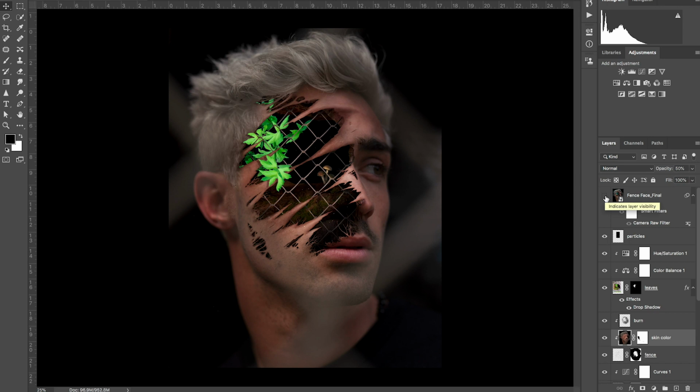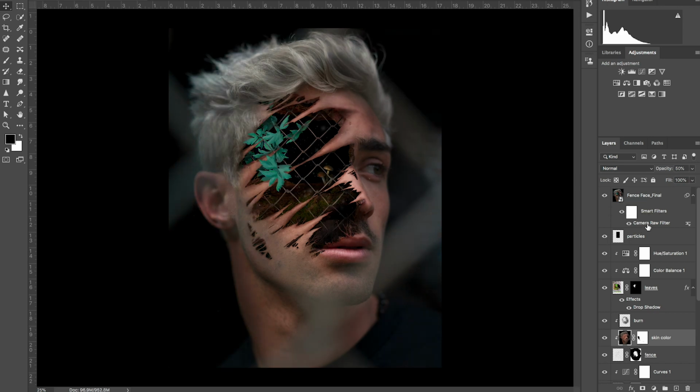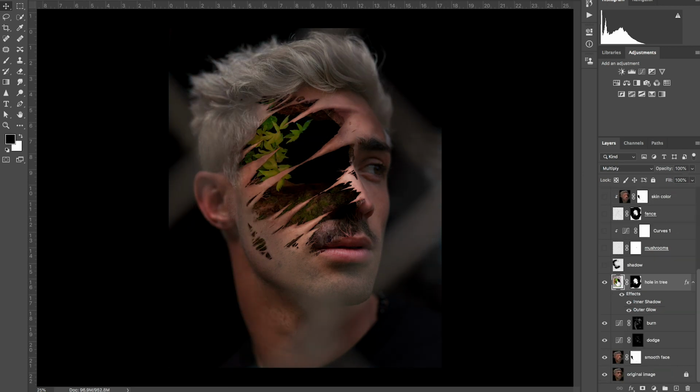Then the last layer here, I did a little Camera Raw to do some final retouches on the overall look and color grade and get the right aesthetic that we're going for. So now that we understand what's going on with this edit, let's dive in a little deeper and see how we actually do this skin tear look.